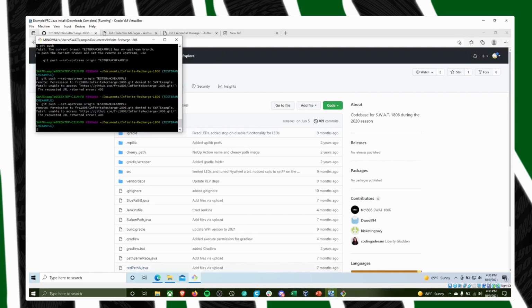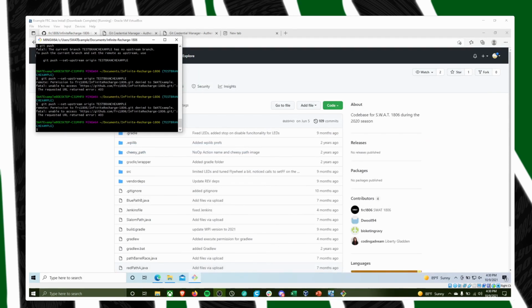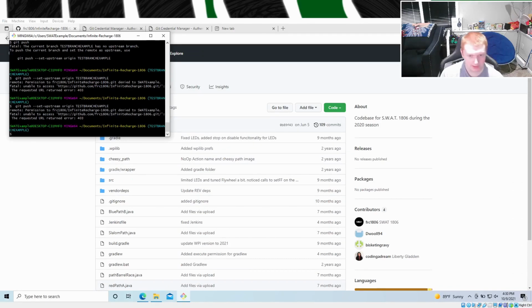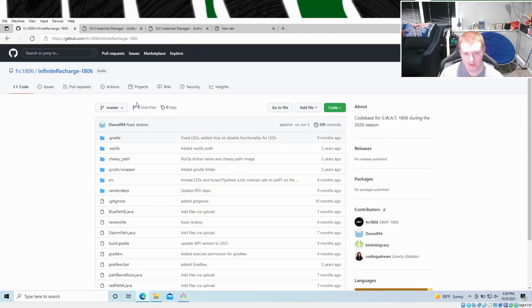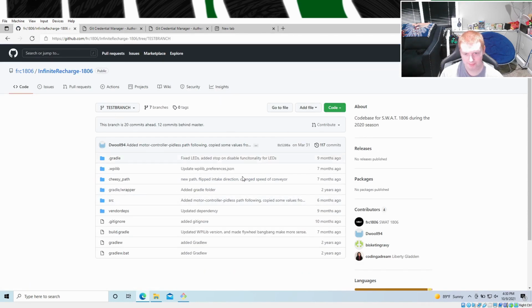Then if we go back to the VM, you can do refresh here, and you can see that test branch showed up. It means that you can commit to the repository.